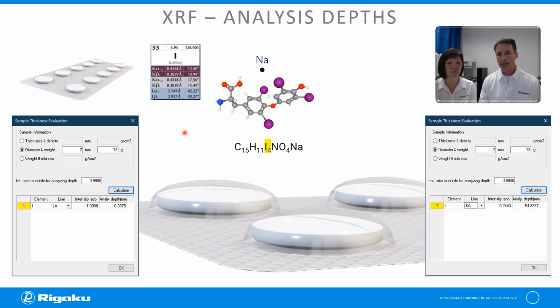The idea is that we have a couple of different X-ray lines that we could use for this purpose. The L-alpha line travels through, or we get what we call an analysis depth. So we're exciting that material, but we can see the L-alpha line to about 0.4 millimeters within the pill.